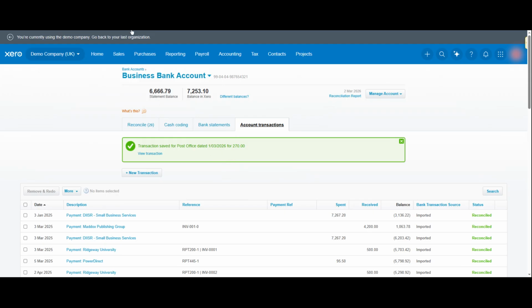Manually entering transactions is a simple but powerful way to make sure your books stay complete, especially if your bank feed misses something or you're catching up on older records.